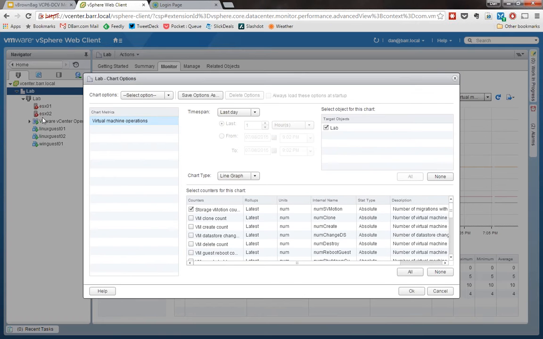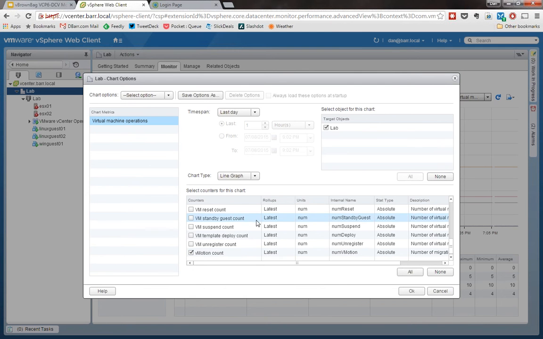And we mentioned a different set of metrics available because now we're at a data center level and not a host level. So for the data center, our only metric is virtual machine operations. And then here are the counters available for this. So it's things like VC, and most of these are roll-ups.